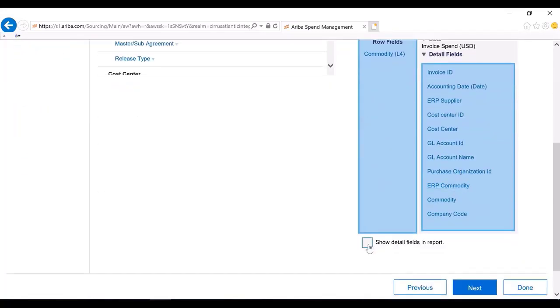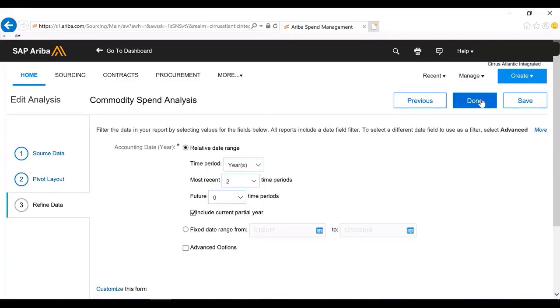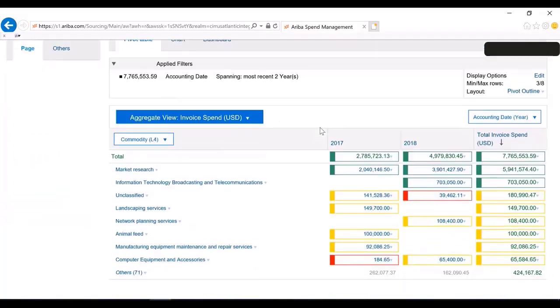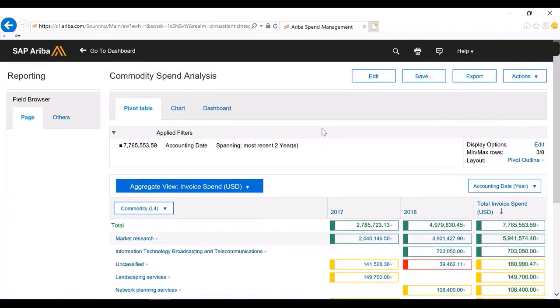By clicking this box, I would automatically jump to detail view. By not clicking this box, it would show me aggregate view. I go back to refine data, click done. And you can see that I am now in aggregate view because I did not check that box. This concludes the reporting basics demo.